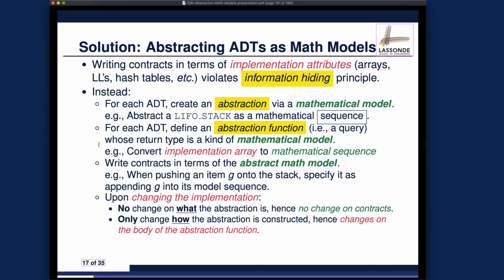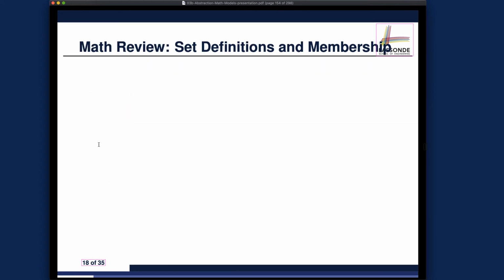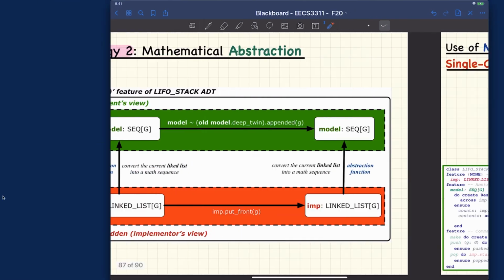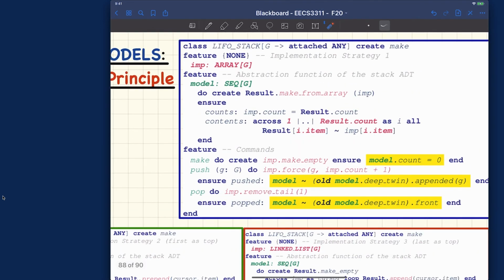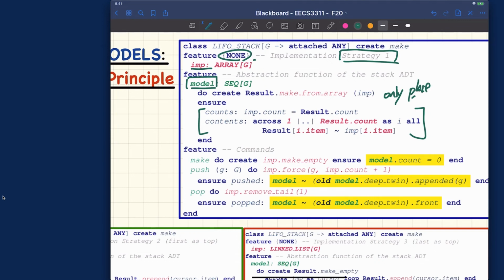Let me leave this slide for you to read. I just want to show you on the iPad as a final remark. This is now the final version we have. For strategy number 1 over here, you can see this is the public model. You can see the implementation is completely hidden. That's why it's exported to none. And this is the only place specifying the relation between the result and the imp.